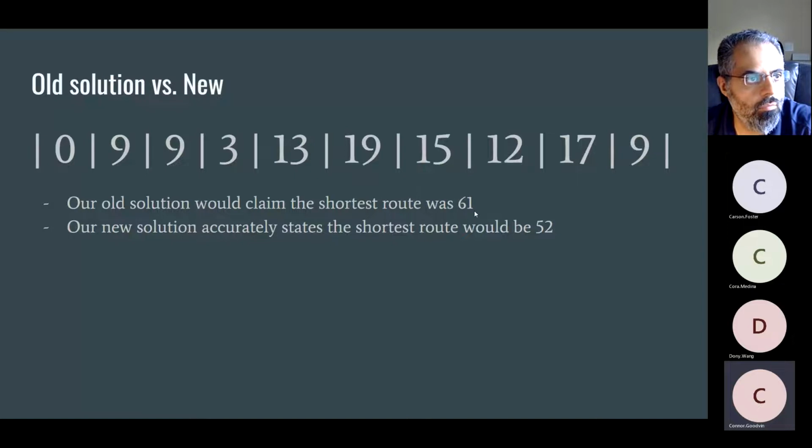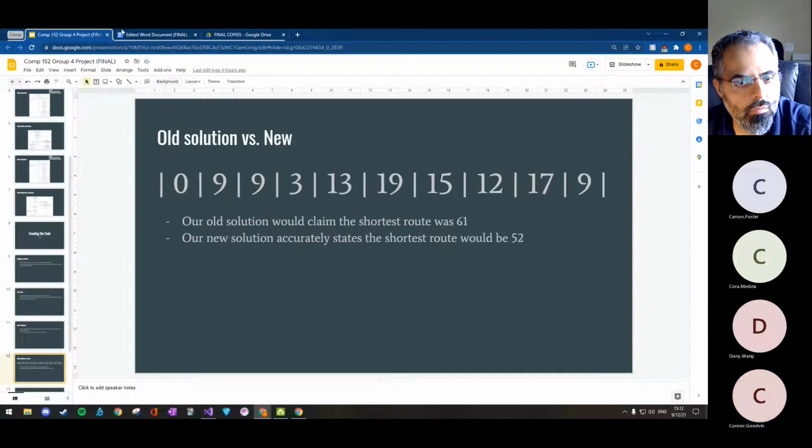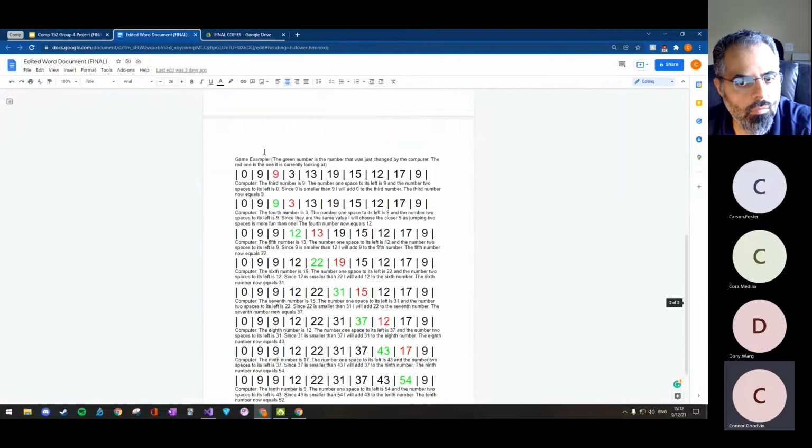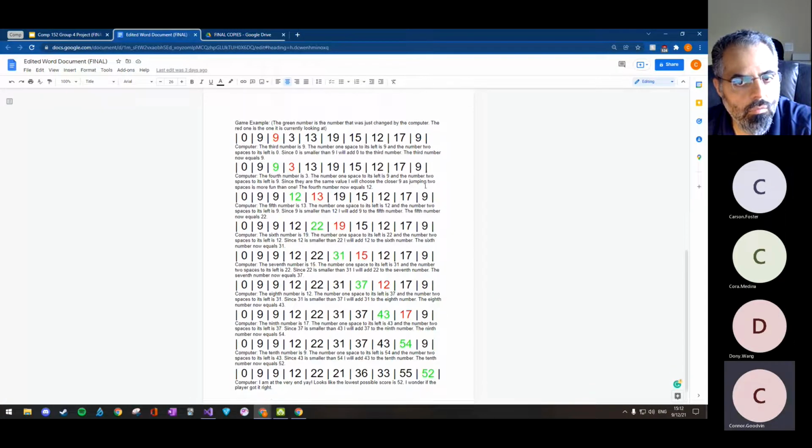For the first original solution, which would just be comparing which of these two is lower, the shortest route outputted was 61, but this isn't true. It was actually found that the shortest route would be 52 for this. And I've got an example here explaining kind of how our second solution actually solves this.